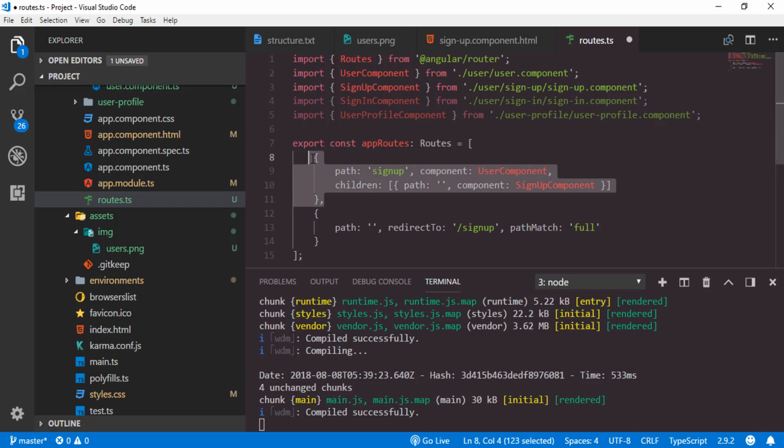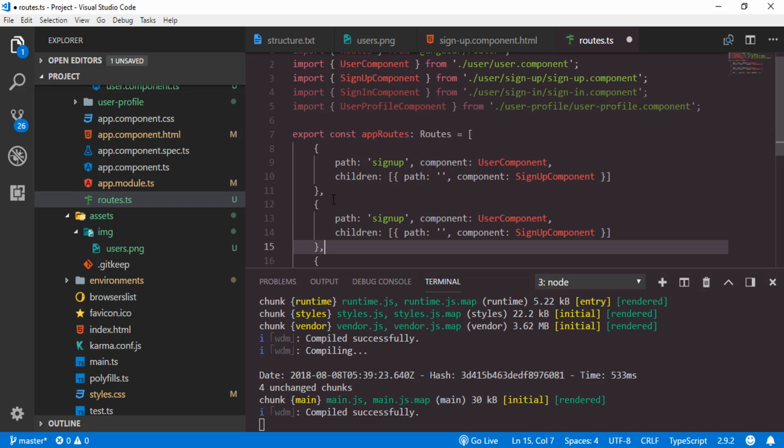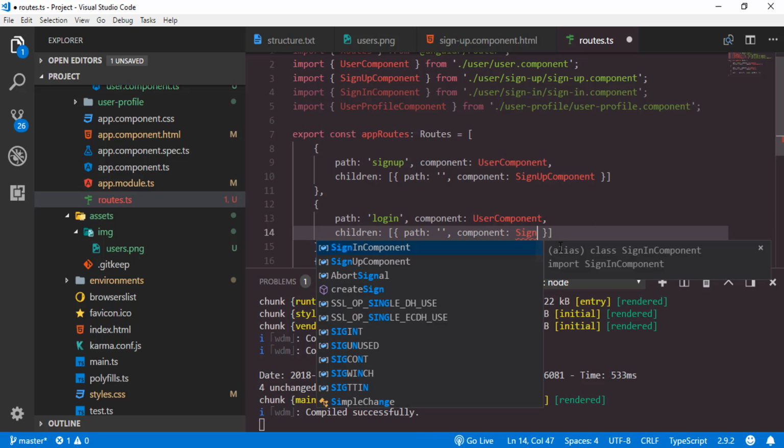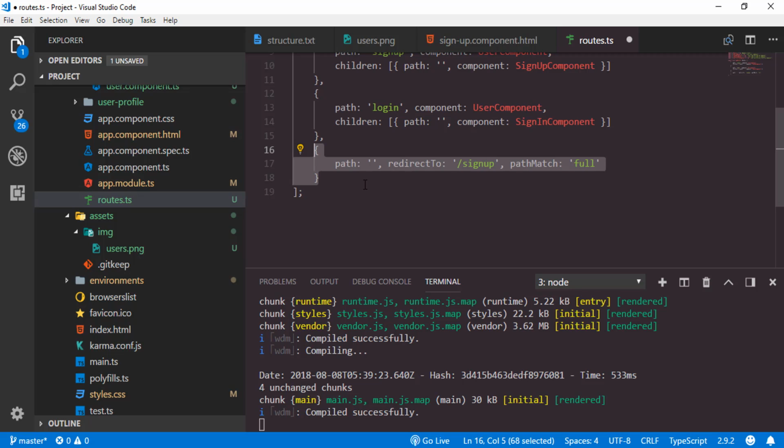It is exactly similar to this sign up. So let me copy this and paste below that. Instead of sign up, we have login. Then the parent component will be the user component itself. Instead of this sign up component, we have the sign in component. Now I want to update this default route with login, so that the application will be redirected to the login component directly.